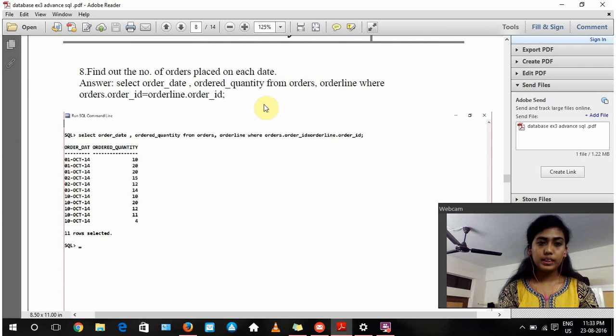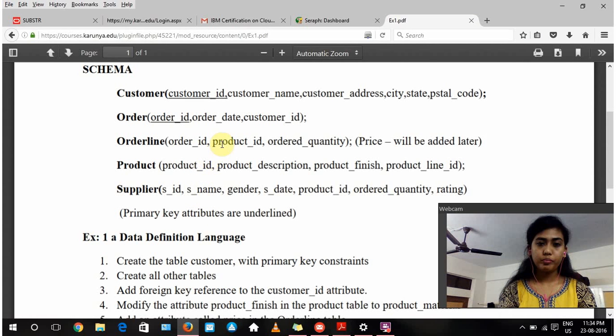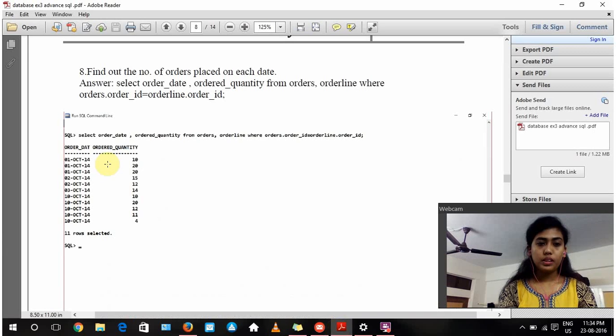Now the next one is asking me to find out the number of orders placed on each date. So I have to display the dates. I display it using select order date and order quantity from the orders table and order line table, where the orders.order id is equal to order line.order id. These two attributes are common in the orders and order line tables, as you can see. And then I'm displaying the order date.